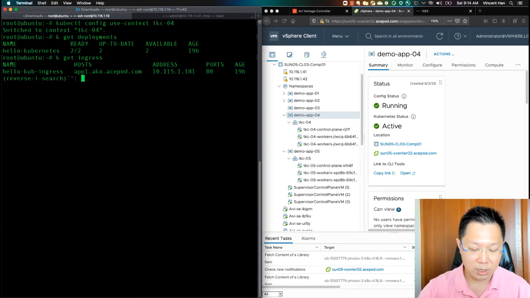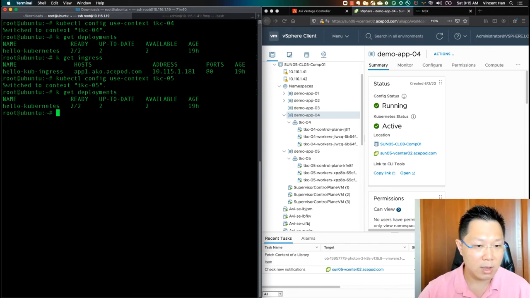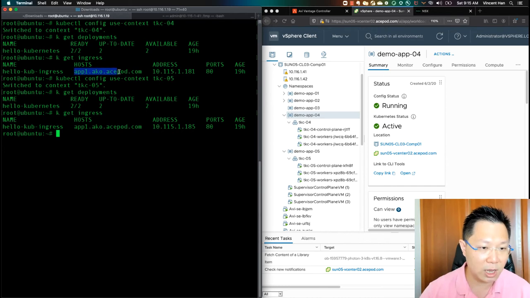Same thing, I'm going to switch context to the TKC05 and get the deployments. I basically used the same manifest to deploy, and now we get an ingress. You can see that I'm using the same FQDN for the same application deployed on two different clusters. And as you can see here, this is the virtual IP for the ingress controller.